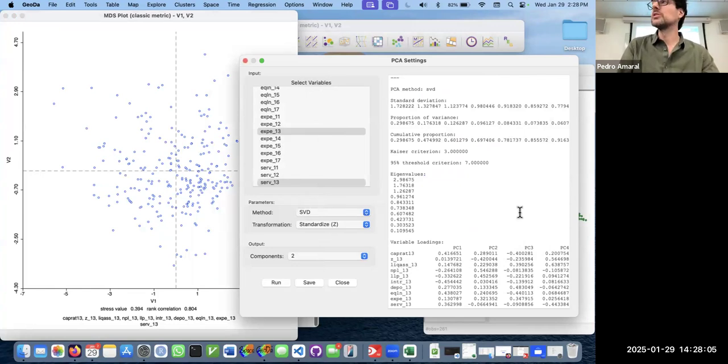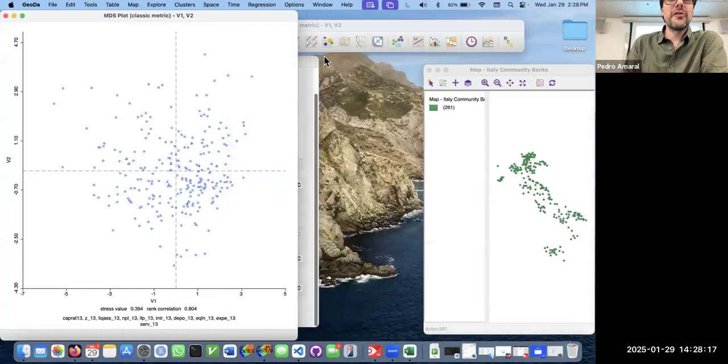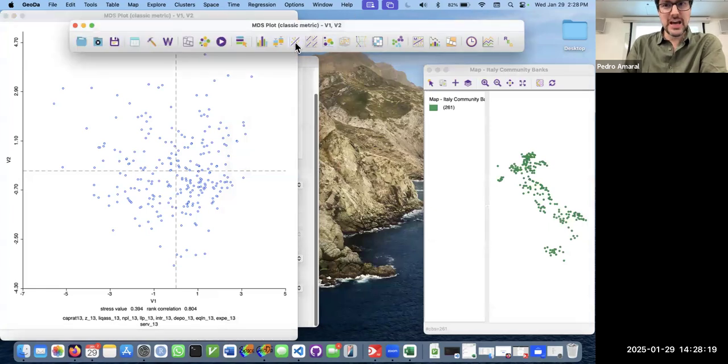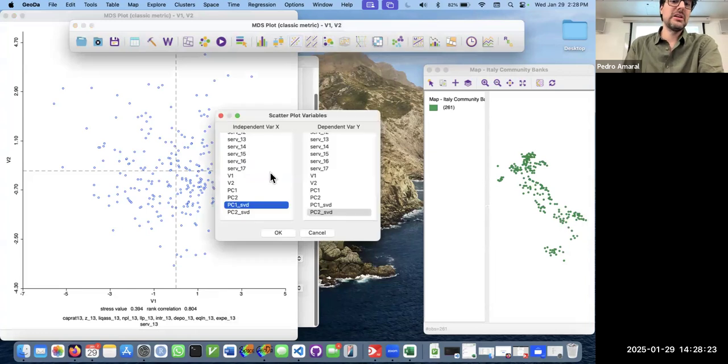So if you wanted to interpret this, you could resort to this. But only for the classic. Only for the classic, yeah. If you do this Smacof, then the results will be different, so you cannot do it. Again, just to confirm, since we're already doing a lot of scatter plots, let's come back to the scatter plot function and do V1 against PC1.